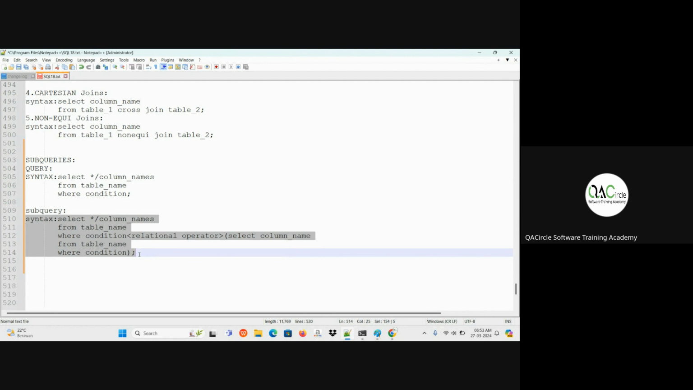Next point. The output from the inner query is given as an input to the outer query.